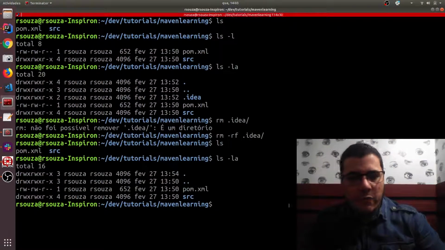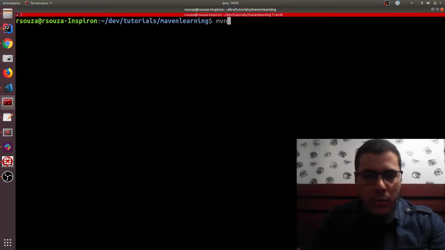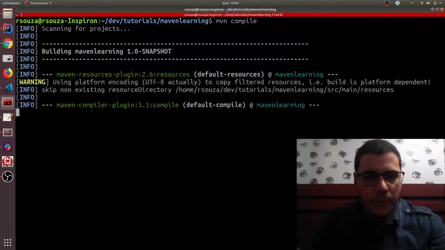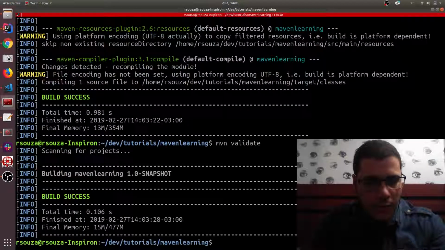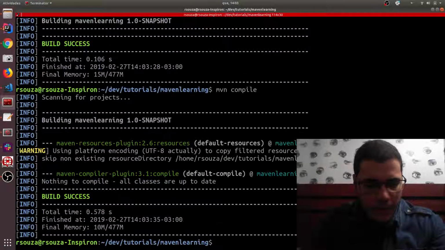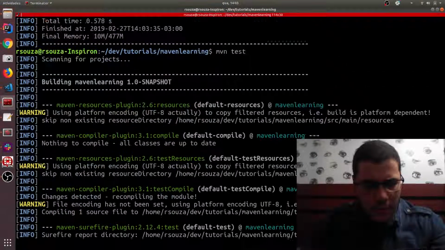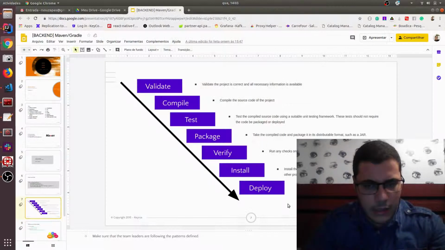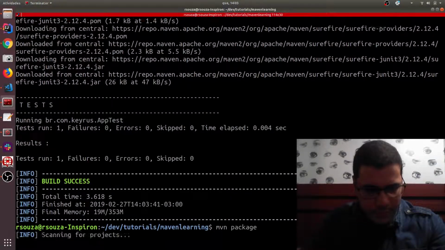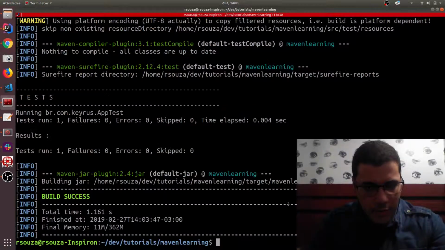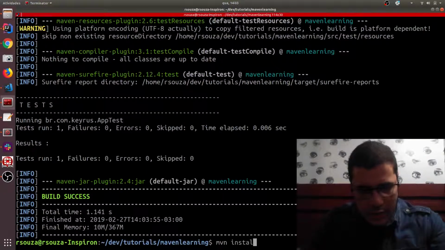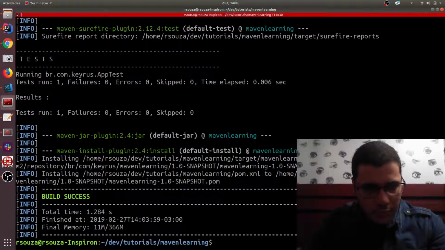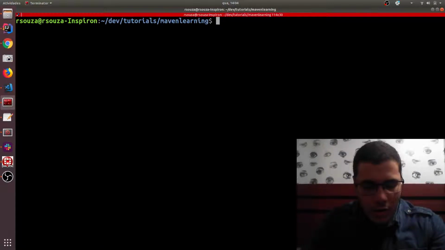So it's everything great. So let's try to compile our project here. mvn compile, and you can see that we can type any of the goals: validate, compile, test, package, and verify, and install. Okay, and great.